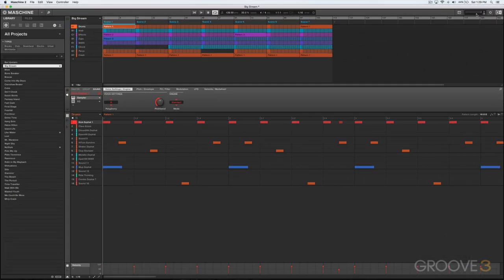So that's it for the general overview of the GUI. As I said, it's basically browser, pattern editor, and then pattern arranger. And we will be taking an in-depth look at these parts as we go.